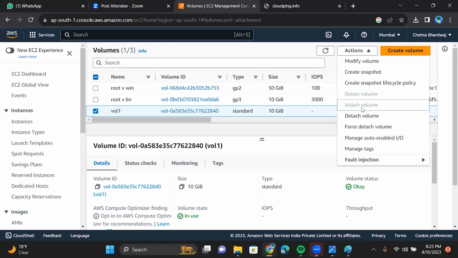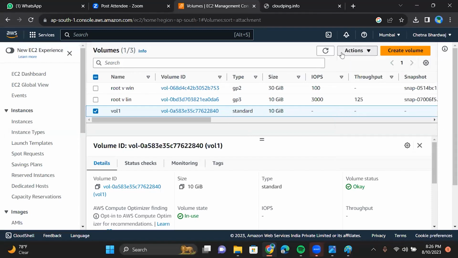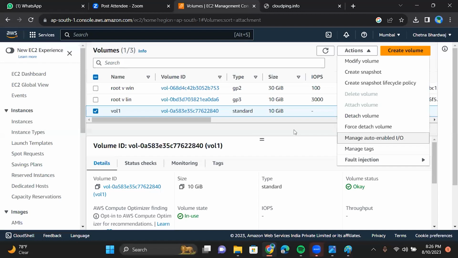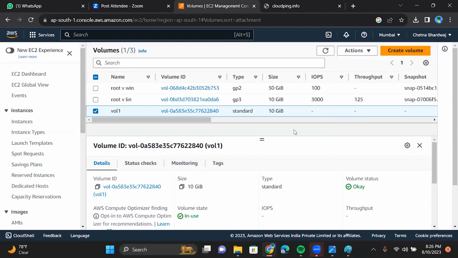But if we want to attach it, what we can do is create a copy of this volume, then attach the copy. So it will become two different volumes. The data will be different. I cannot have a shared volume on two different instances.